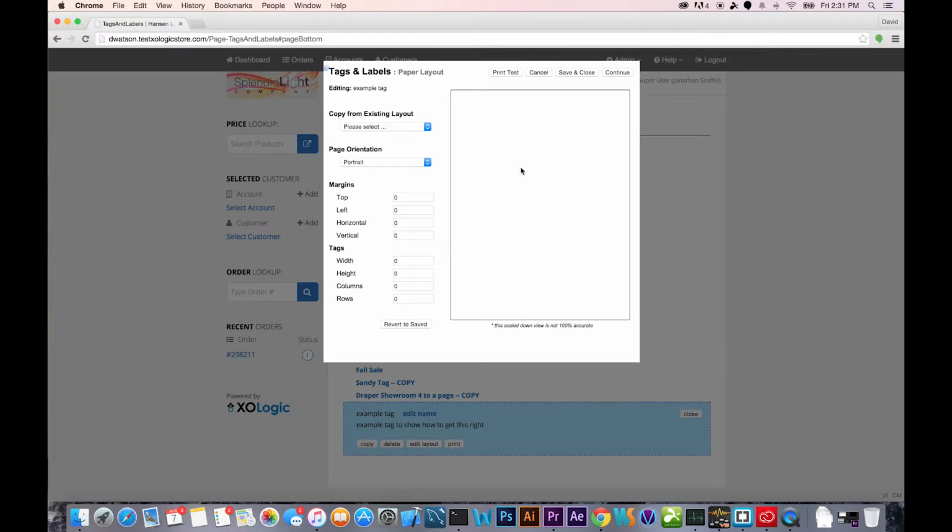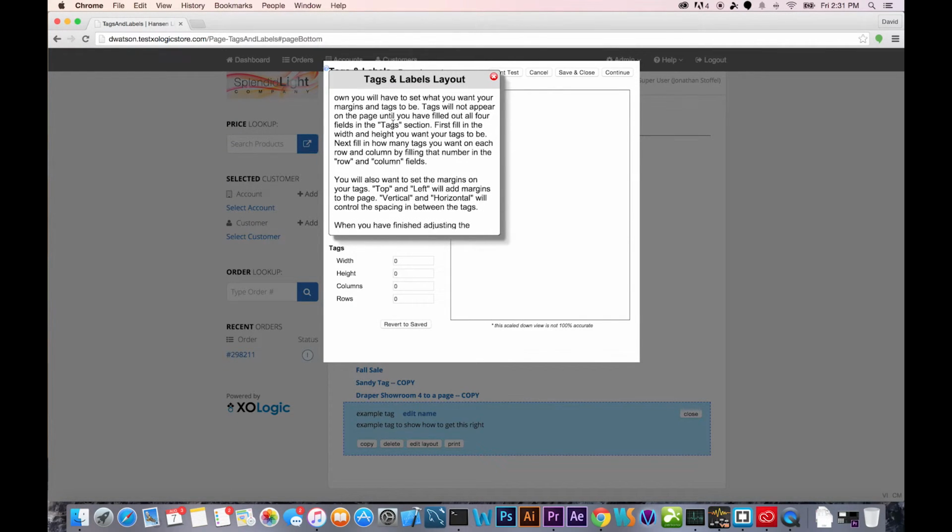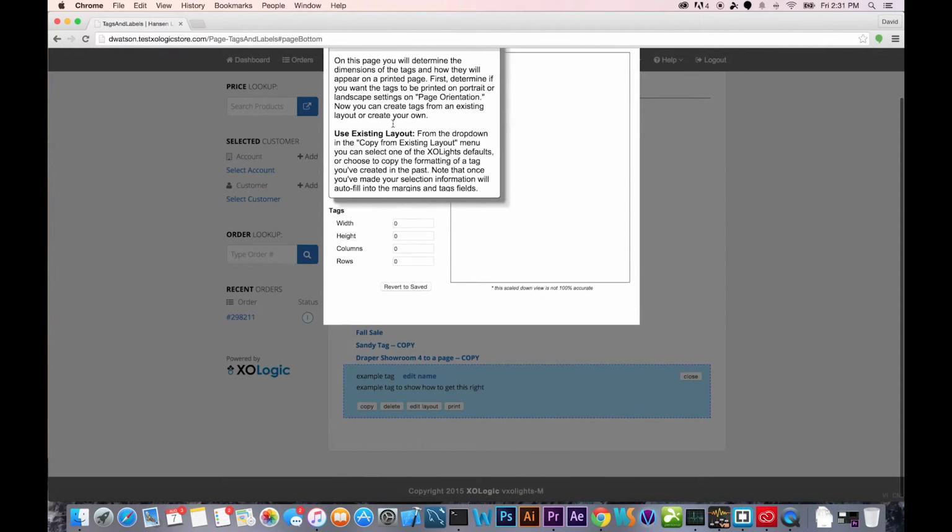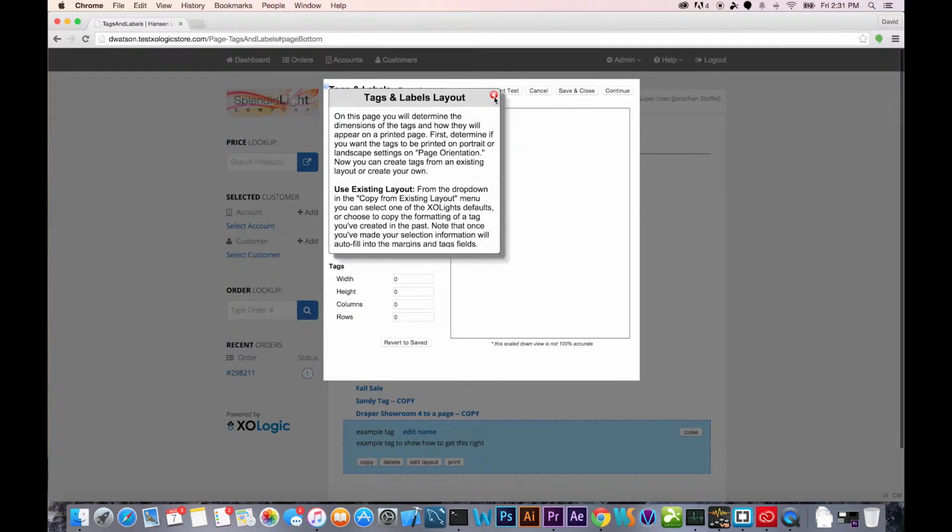As of right now, there's nothing selected. As you can see, you have a copy from existing layout. As always, you have your blue button that is going to explain to you a little bit more about what we're going over today with the tags and labels.